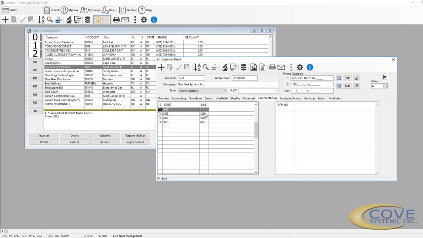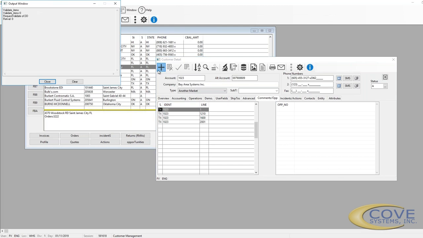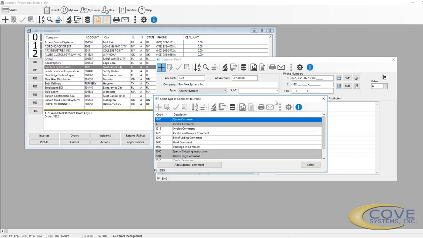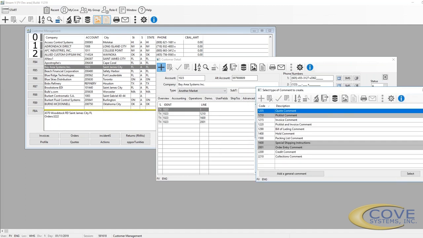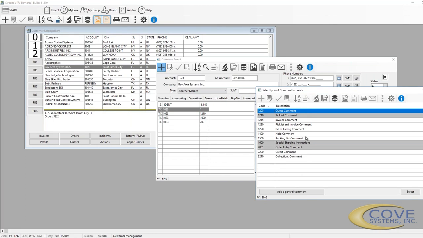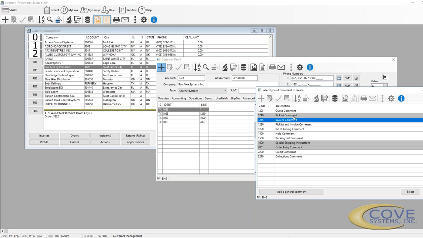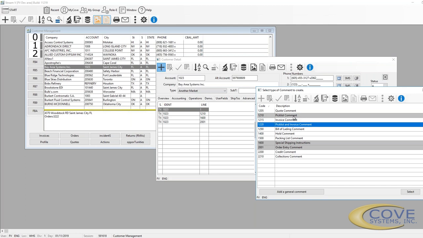Comment numbers above 1,000 are reserved for certain things, and you can see that by hitting the plus key, and the plus key lets you create a comment, and it shows you a list of all the different types of comments that are available for your particular company. You can have a quote comment, a pick list comment. The pick list comment prints on every pick list for this customer. The invoice comment prints on every invoice for the customer. The pick list and invoice comment prints on every pick list and invoice.